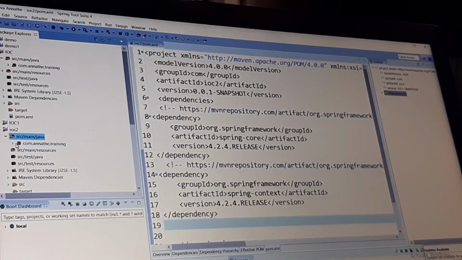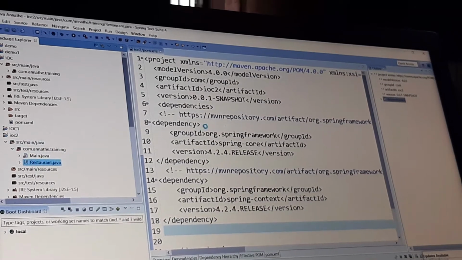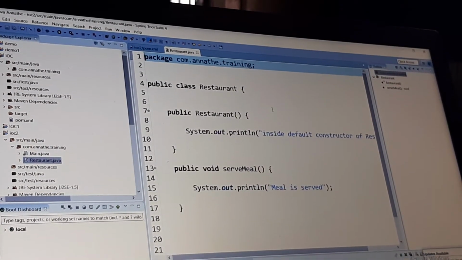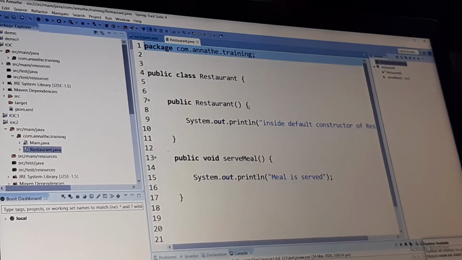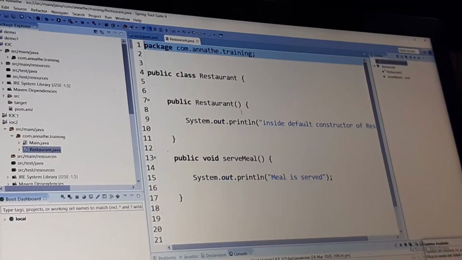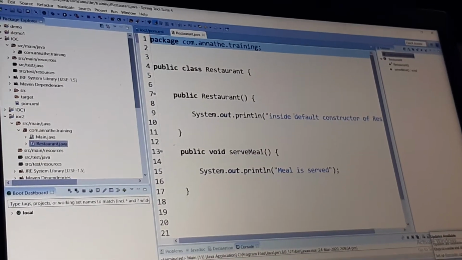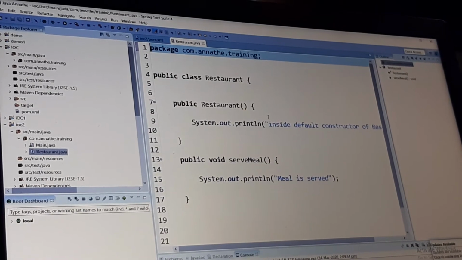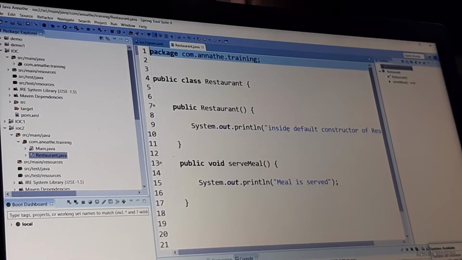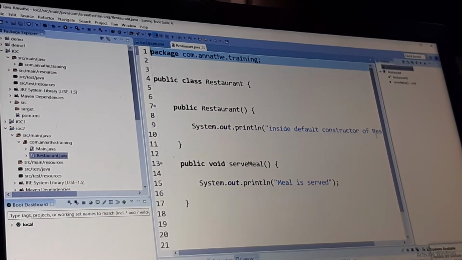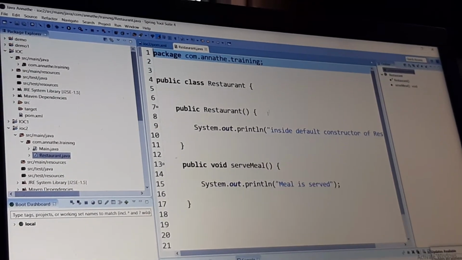So I have the class Restaurant, which is the same class we created inside the Java application. In this class, one difference is it has a default constructor with a sysout. This default constructor is actually printing the text "inside default constructor of restaurant". Other than that, there is no change in this code.